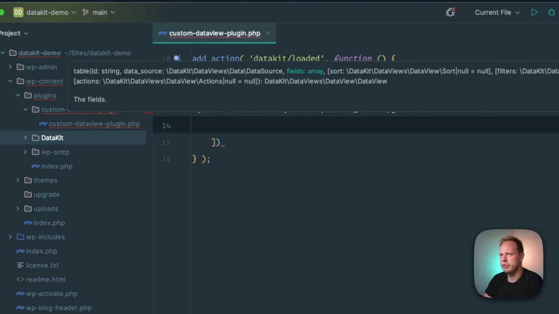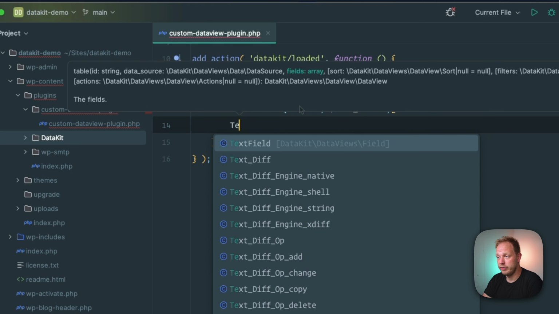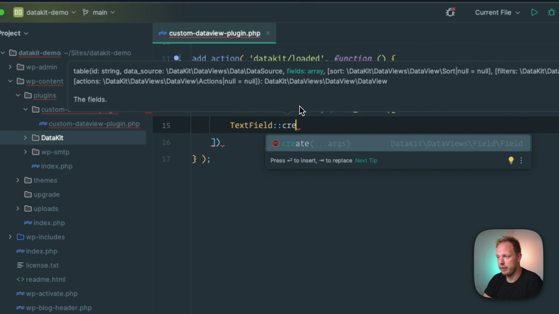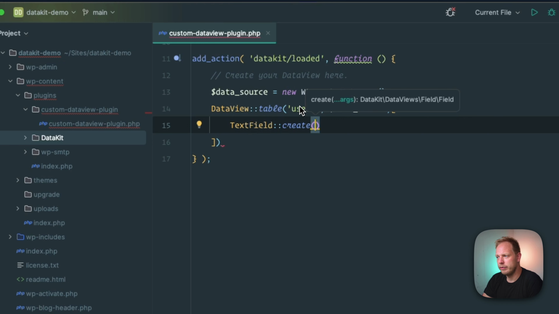DataKit provides a bunch of field types, but today we will be just using the text field. To create a text field, we are going to call the text field class and a create method. Now every field needs two things. It needs a name and a label. The name is a reference to the field it gets from the data source, and the label is the label it's going to use on the data view in the front end. So we're going to show a list of users with their display name, their email, and their description.